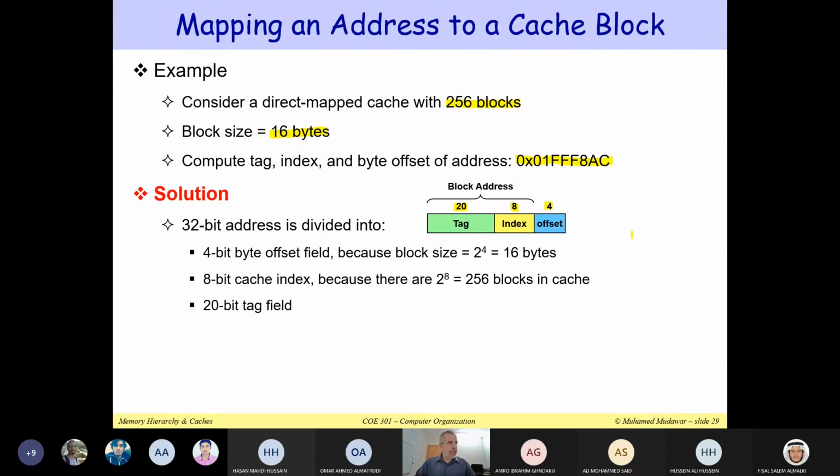I need someone else other than Amr to answer this question. I need to know what is the offset. Yes, Khalid. C. Yes, it's in hexadecimal, of course. What is the index? It is 8A. And the remaining is the tag. Okay. Thank you very much.